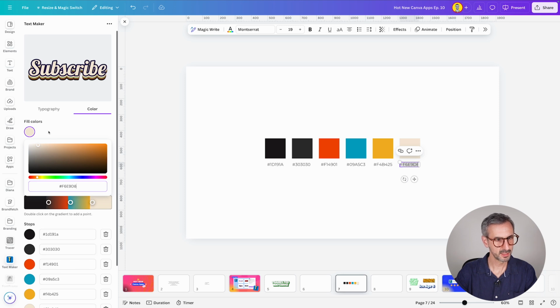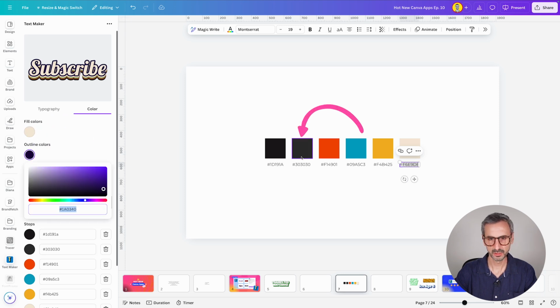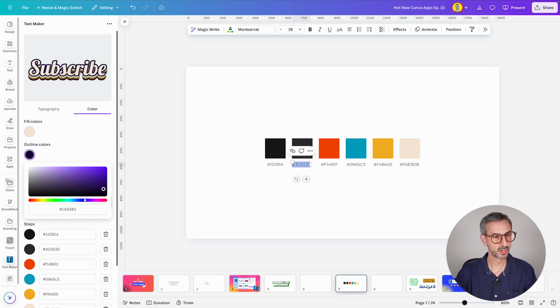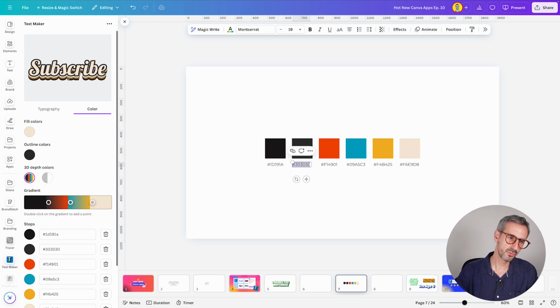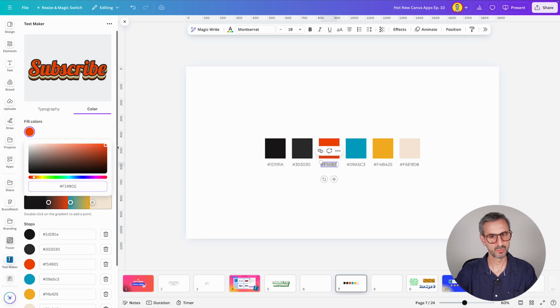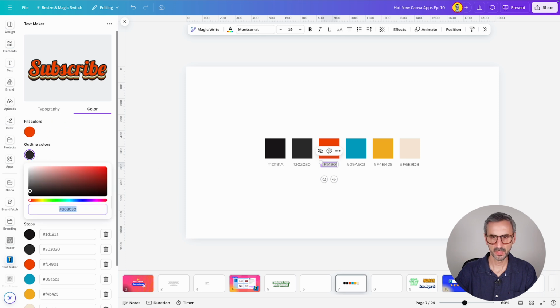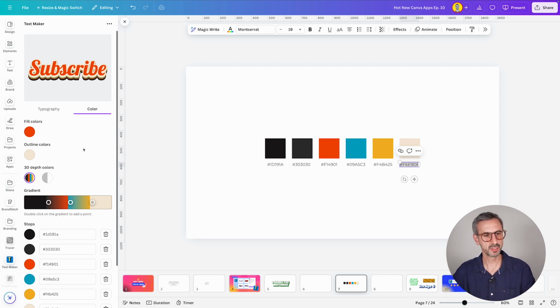Okay, and I need a different outline. So this outline should probably be this dark gray. It's not too bad, but I feel maybe my fill should be the orange to have a more impactful visual effect. Yeah, this is good. And the outline then could be my beige. Okay, so it's just really up to you to play around with different things right here to really see what works for you, what works for this specific text effect.